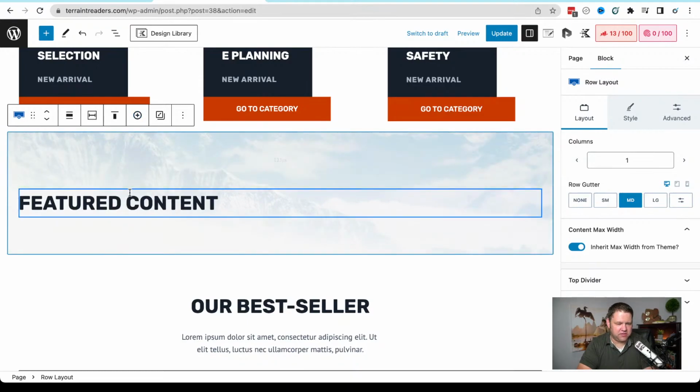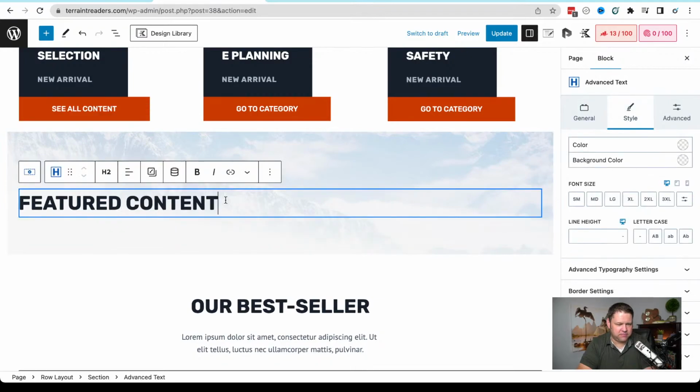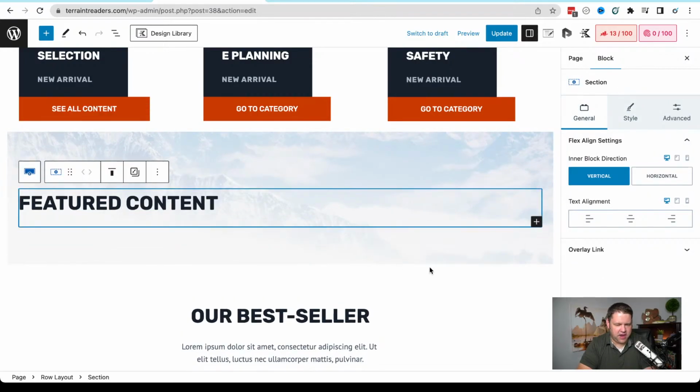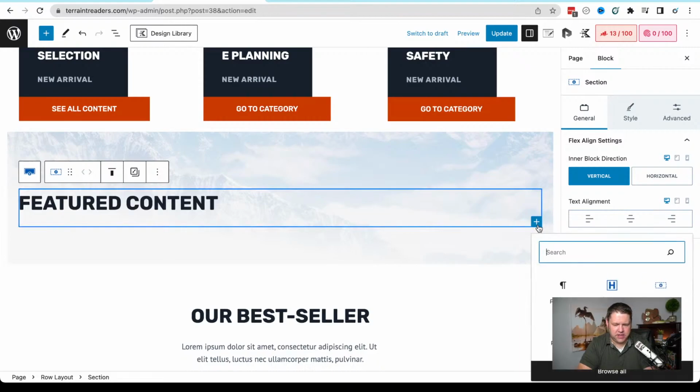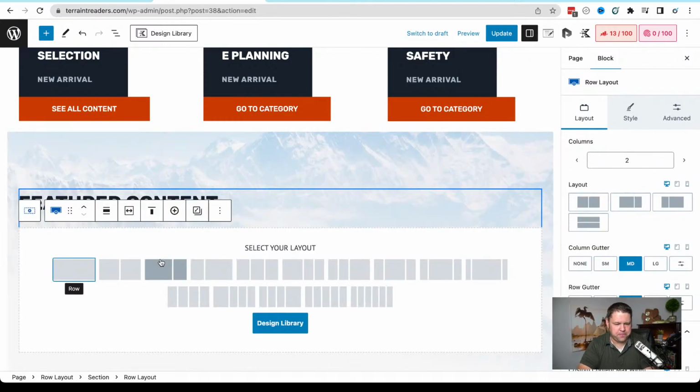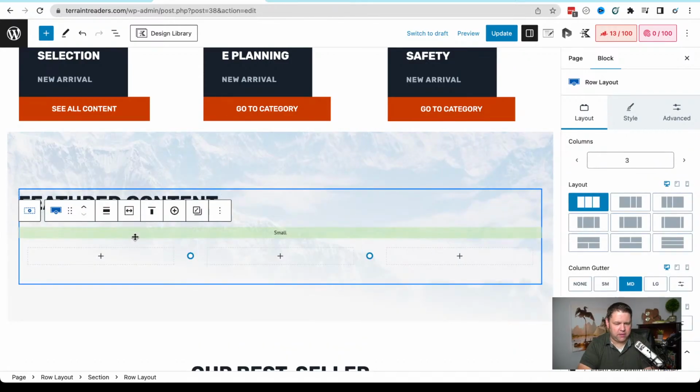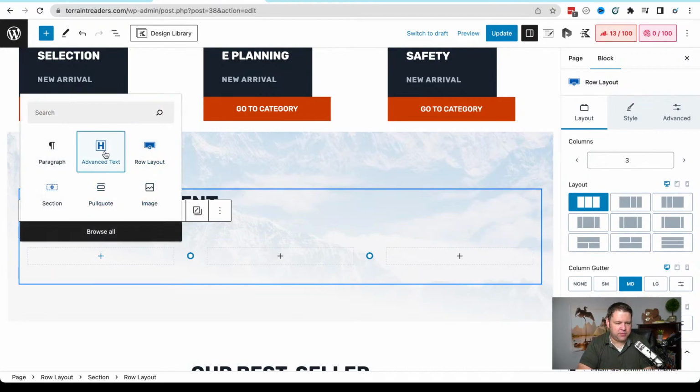So actually, I don't want to include it in this kind of featured content section. So let me go to there and then click add. I think I want a row layout because I want a 3-column layout. And that's why I have to make it into a new section. Okay. Then here, I'm going to put some text.